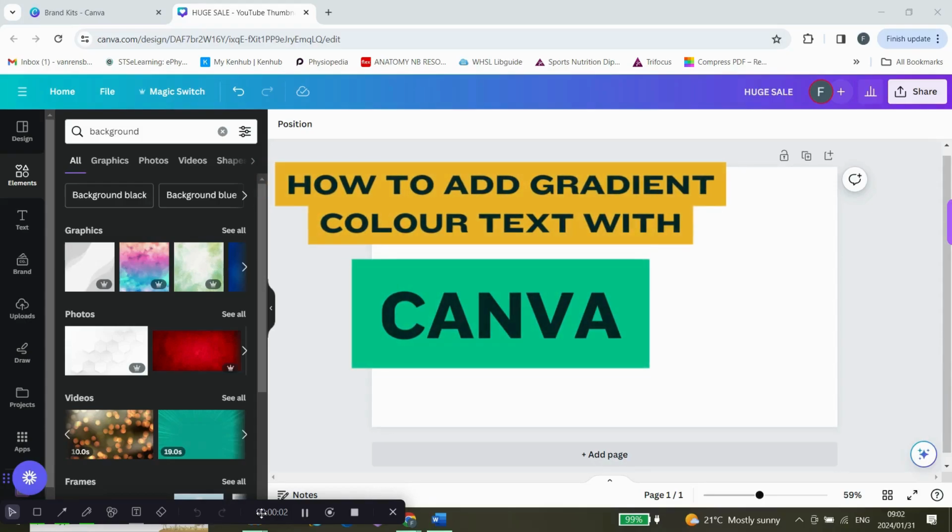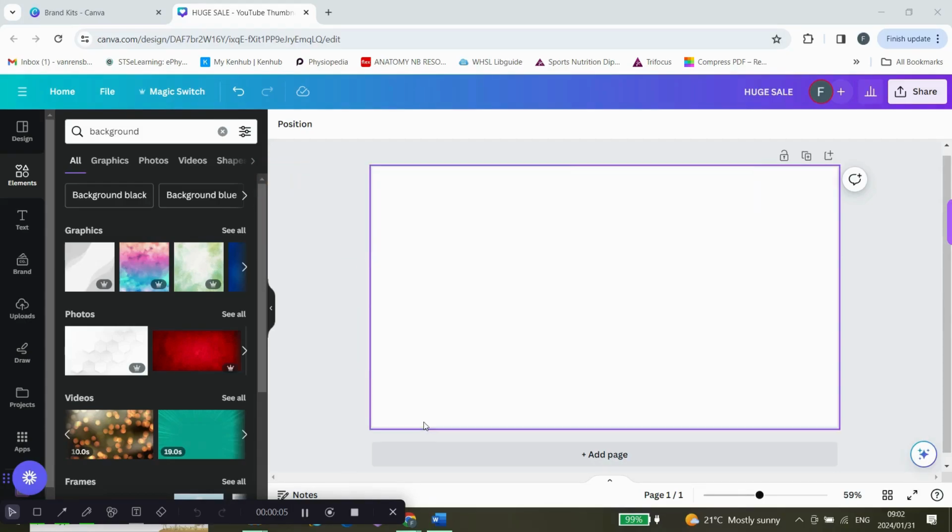How to add gradient colored text in Canva. Hey guys, today I'm going to show you how to add gradient color text with Canva.